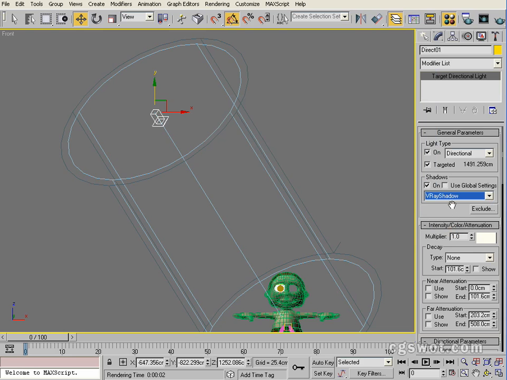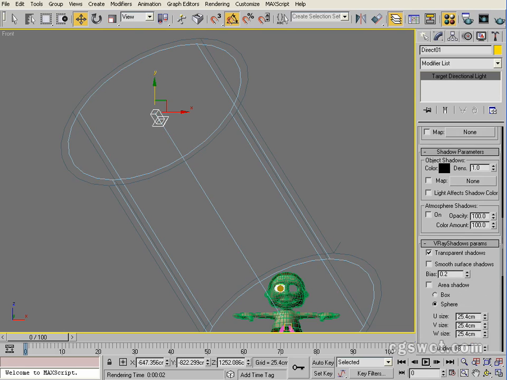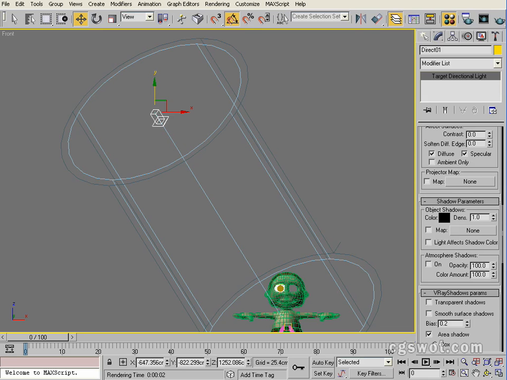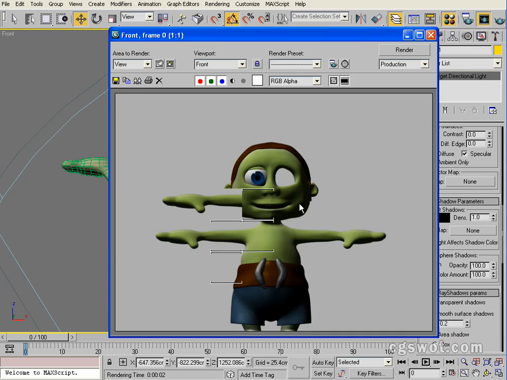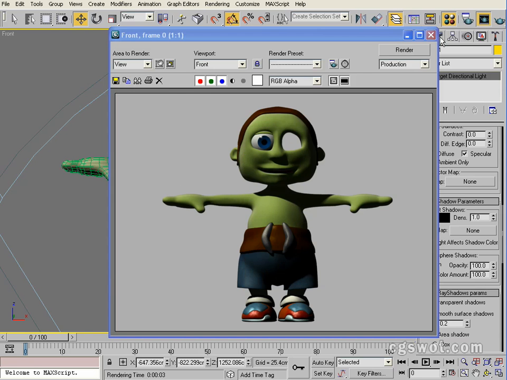You could use a ray trace shadow or a shadow map if you weren't using V-Ray. We'll slide all the way down. We're going to switch off transparent shadows, and we're going to use area shadows, and the size is fine for now. If it's not, we can always adjust that later on. Subdivisions up to about 10 is going to be fine, and we'll give that a quick render now and see how that's working. And that's working pretty well.